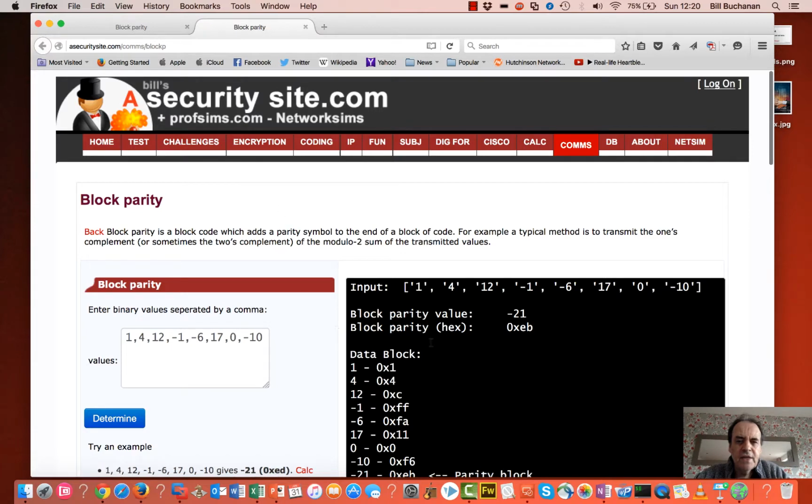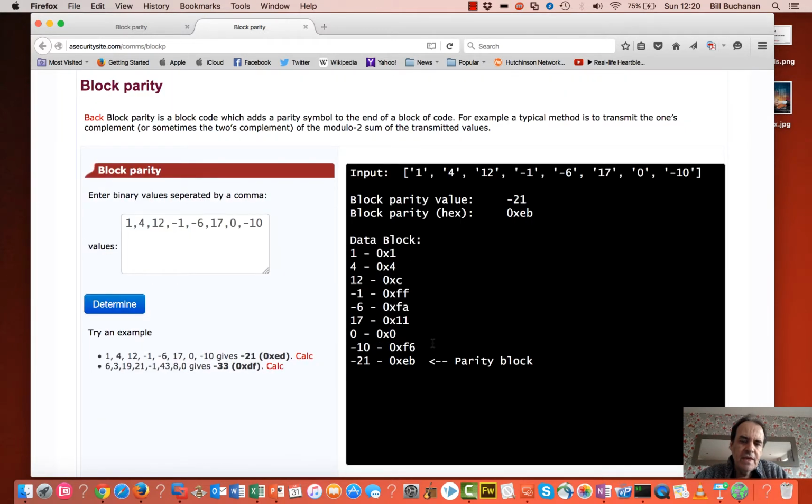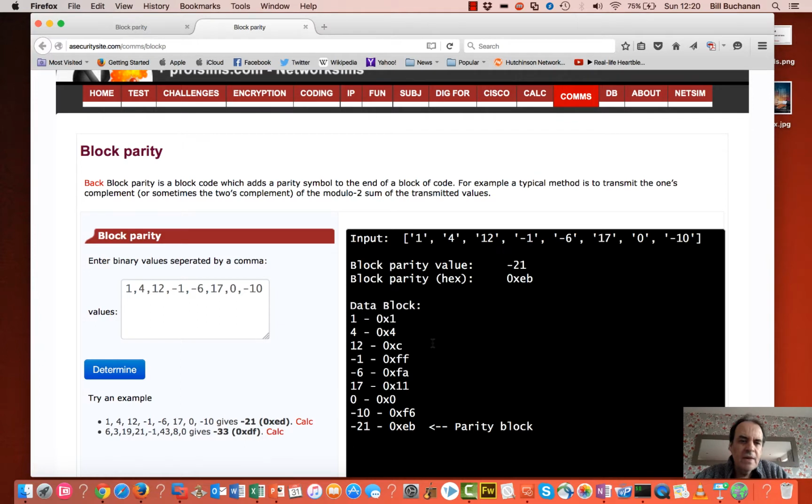And this is an example with us taking integer values. So we take integer values and we can work out what the binary patterns are, and then what we need to add in there as a value.